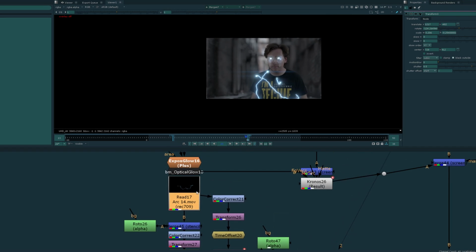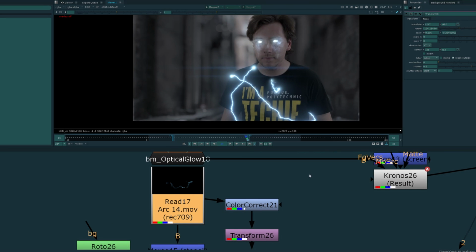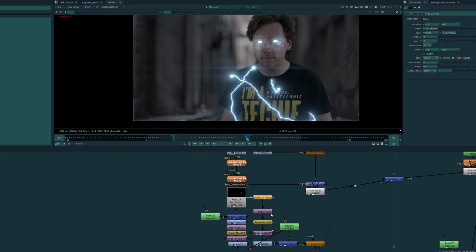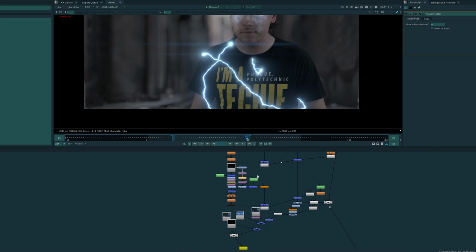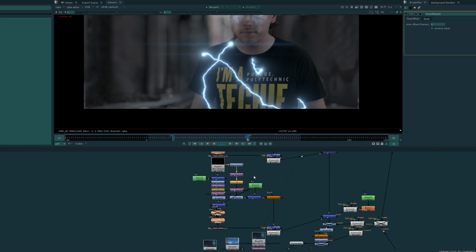So I brought in an arc asset. This is part of Trine Digital's lightning pack. After all, I'm trying to recreate Film Riot's effect. Got to use their assets. They're great assets, by the way. I love them.